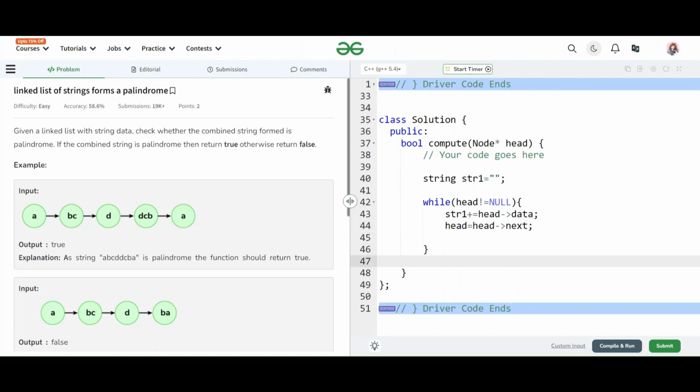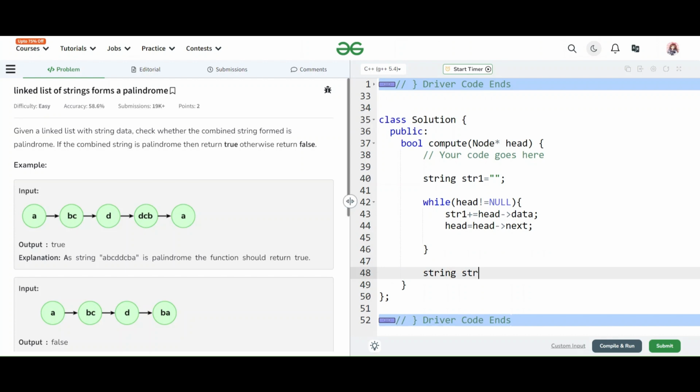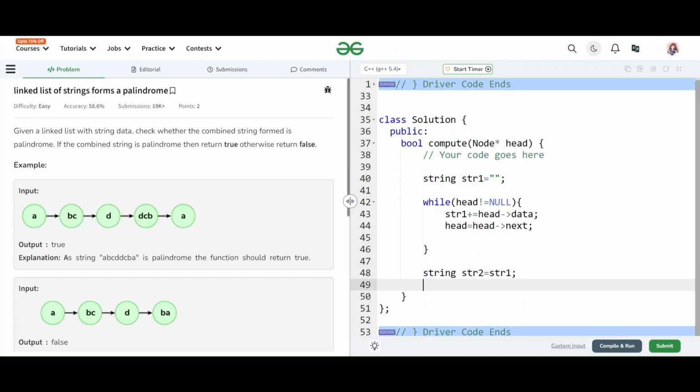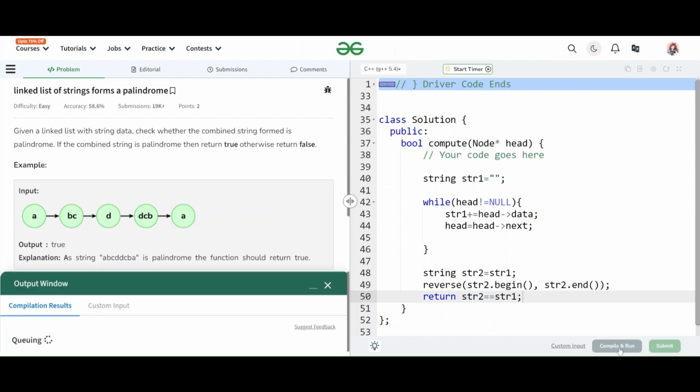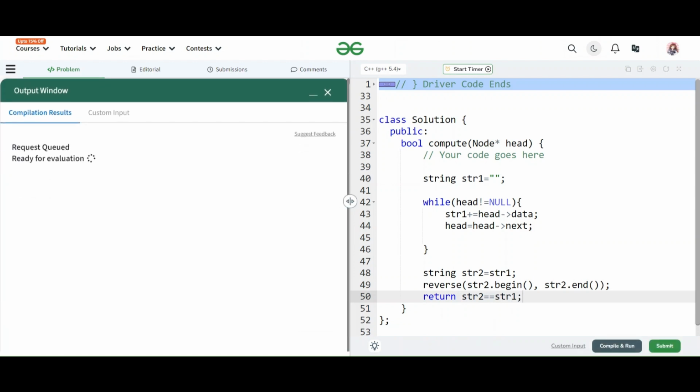Okay, so this is done. Now let's take another string and store the original string. Now reverse this string. After that, compare both the strings. It will return true or false according to the comparison. Here, since the reversal of this string is not matching, the output is coming to be false. Now let's submit.